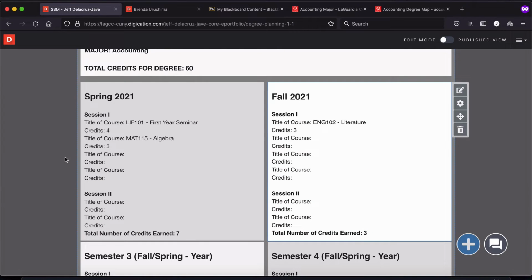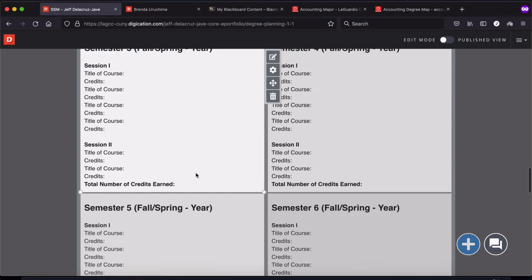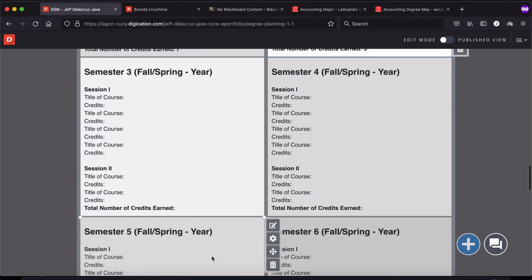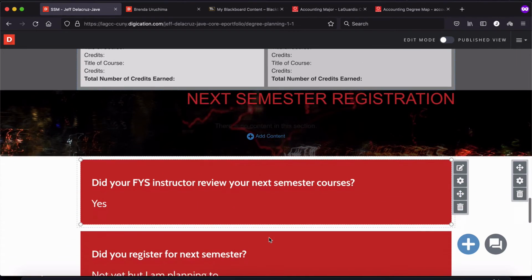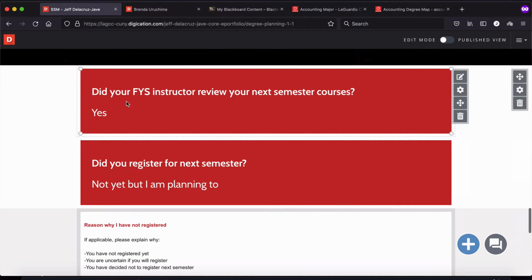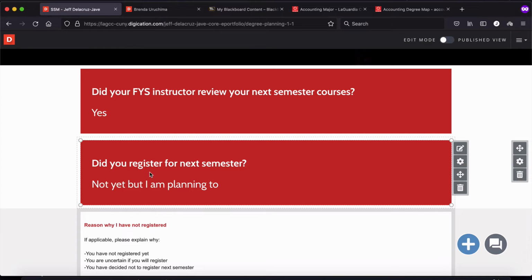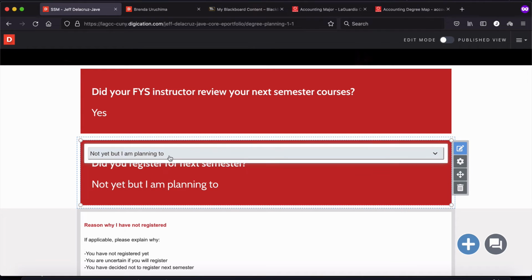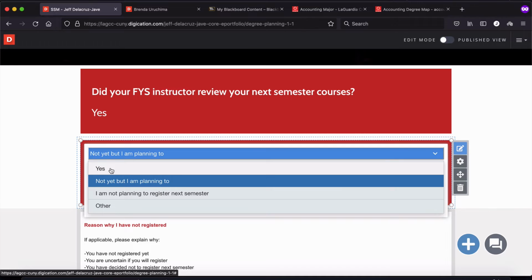And you can use that to complete these two boxes, current semester and the following semester. Then you ignore numbers 3, 4, 5, and 6, scroll down, and you need to complete these 3 boxes. Did your first year seminar professor review your next semester courses? It can be your professor or an advisor. You just type either yes or no. Did you register for next semester? You just click it, and then it's gonna give you an option. If your answer is yes, you stop there.